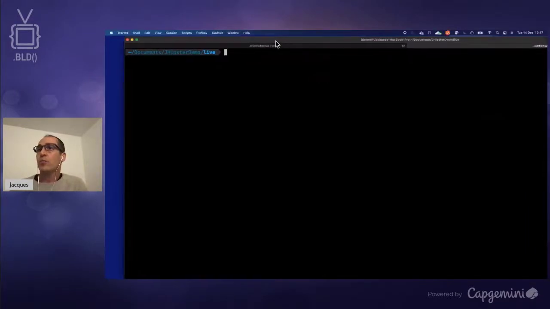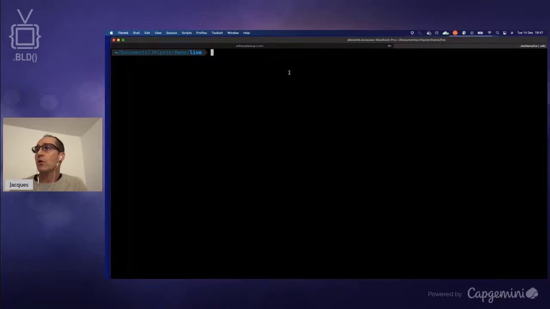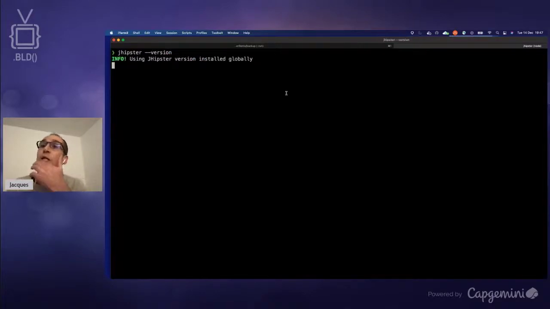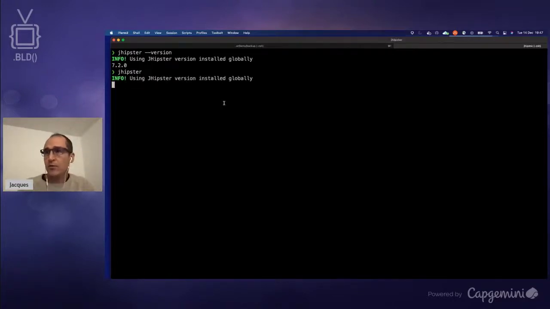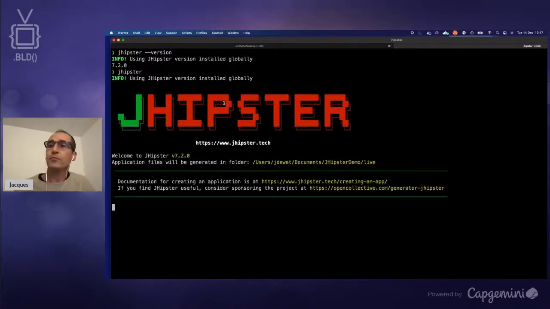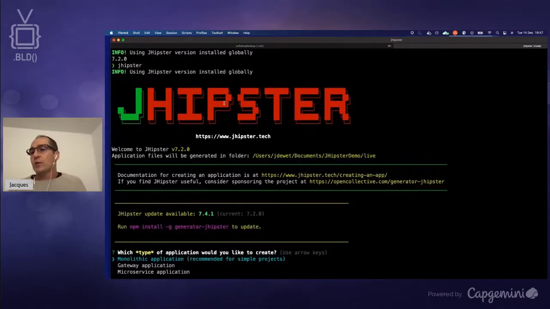So I hope this is clear enough, but I've got JHipster pre-installed already. If I type in jhipster --version, I'm not running the latest. I'm running 7.2.0, which doesn't matter. But what we're going to do now is create a full-blown application which consists of a backend as well as a front end. So let's get started. How we do that is just type jhipster, and it's going to launch the application.